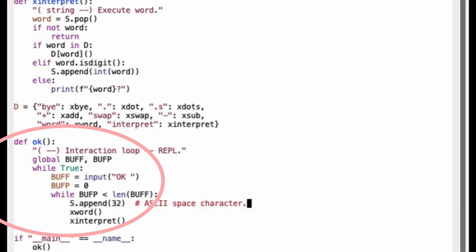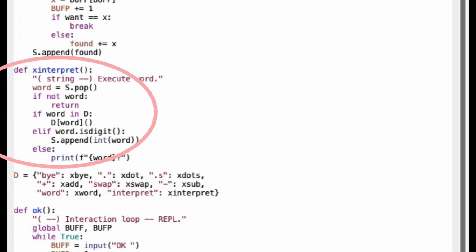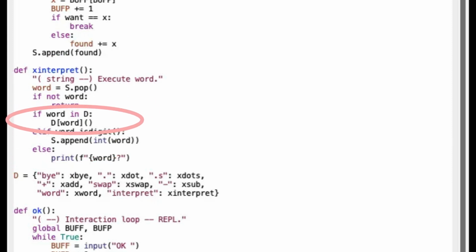OK is the REPL, the read eval print loop. It repeatedly gets a line of input from the command line, then calls xword to chunk the line into words. Each word is sequentially provided to the xinterpret subroutine, which tries to look up the word in the dictionary and invokes the associated built-in subroutine. Or, if the word consists only of digits, it converts the word to an integer and pushes it onto the stack, or else it prints a very simple error message.